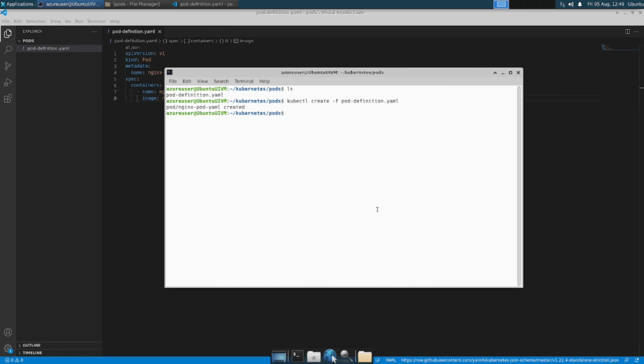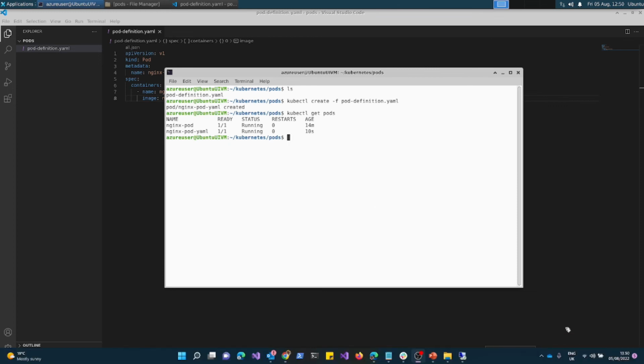So the pod is created now. Again, this is created in the default namespace. Let's quickly check if the pod was created, and in the default, yes. So the nginx pod YML was created and it's running, 10 seconds ago. So this was all about creating a simple pod in a Kubernetes cluster.